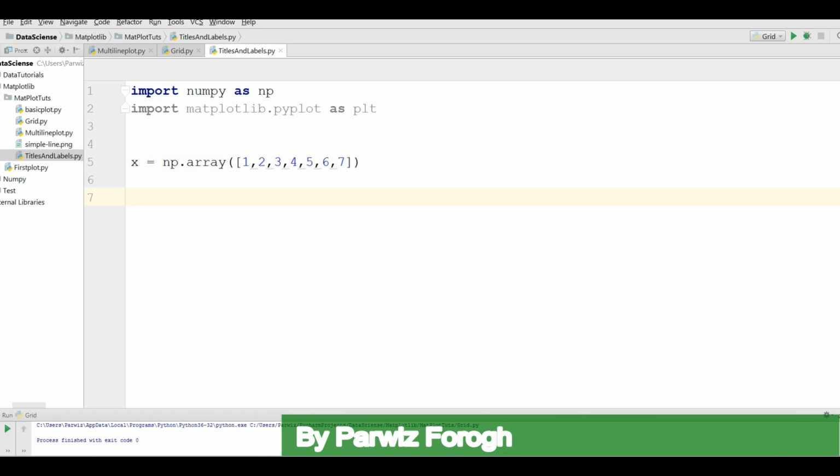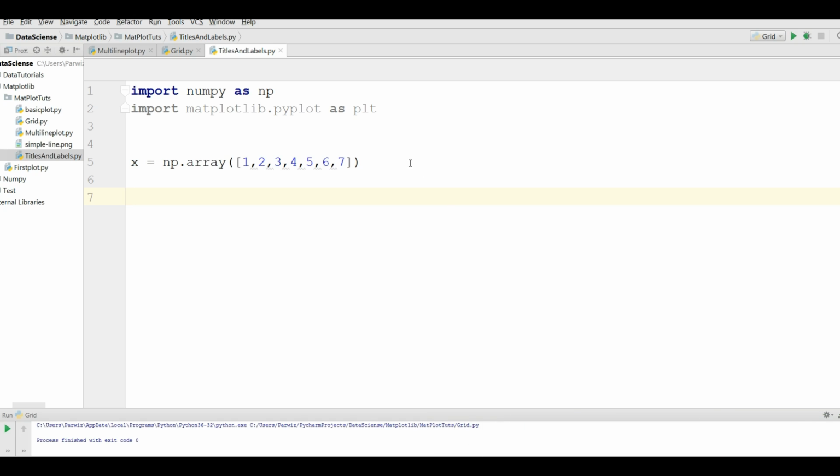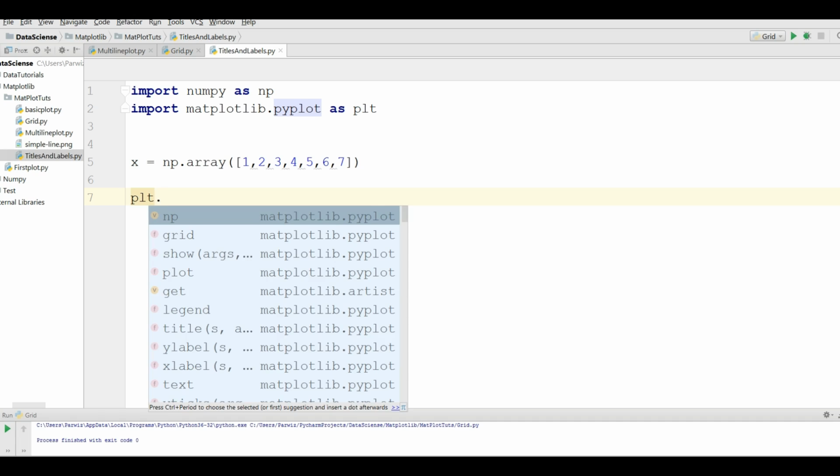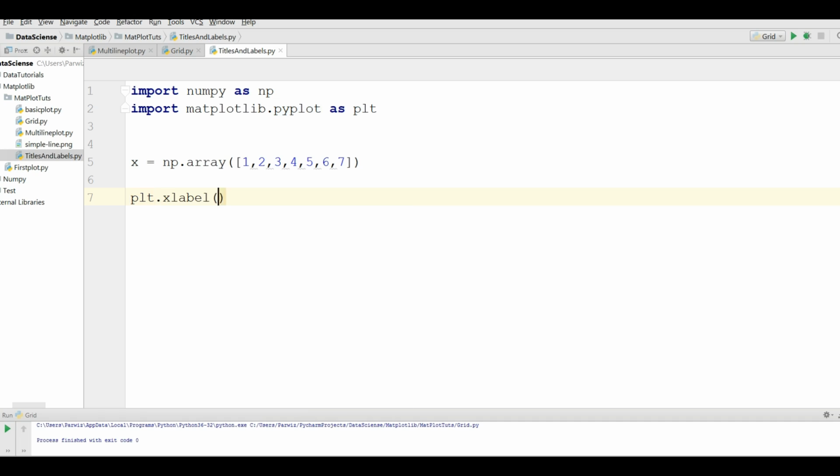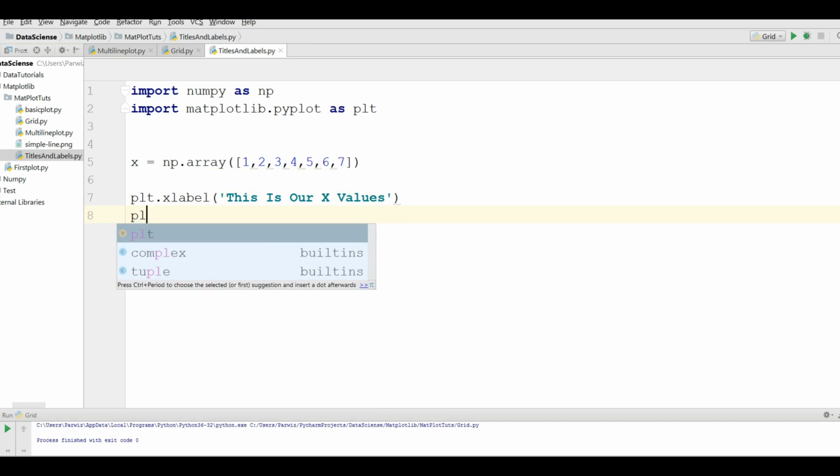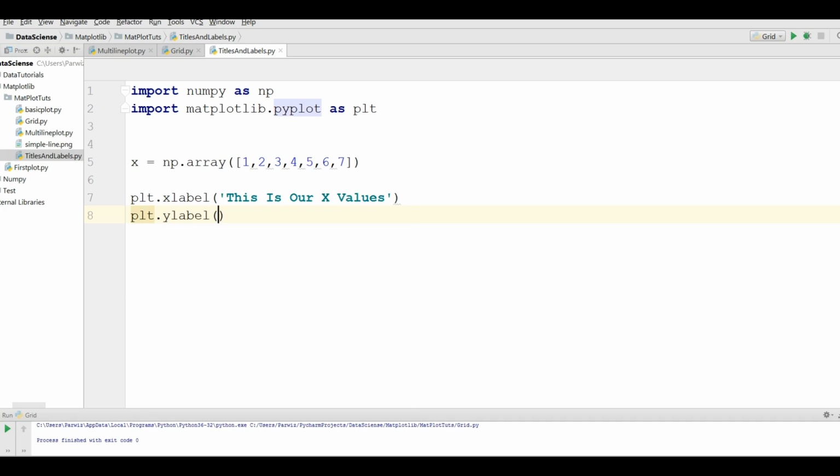Now how can you give a label to this? For this you can simply write plt.xlabel. I call it, this is our x values, and also you can give a ylabel. This is our y label.